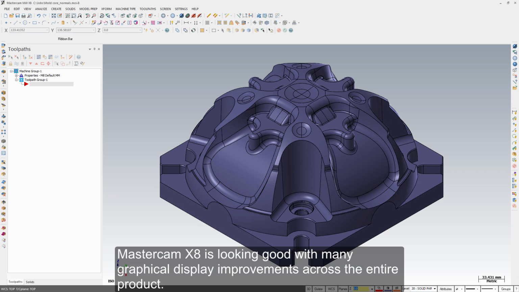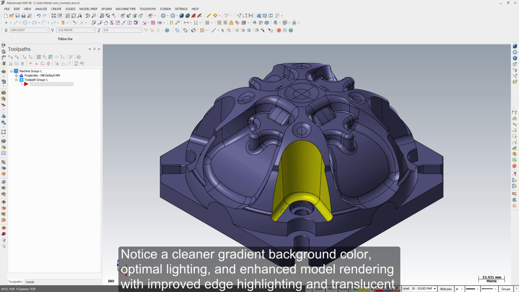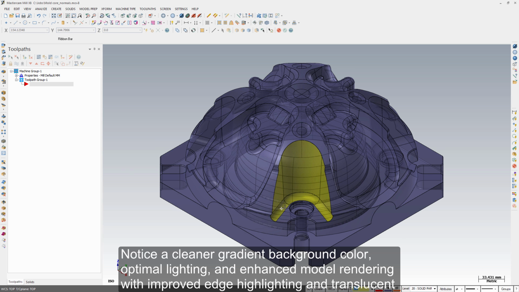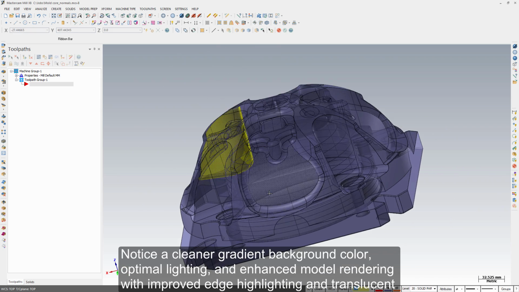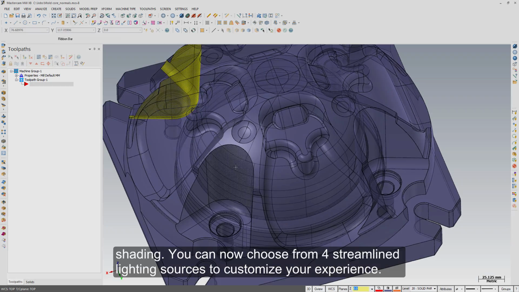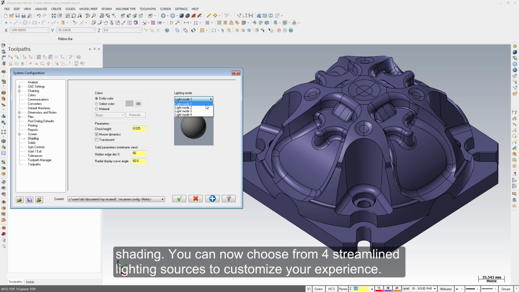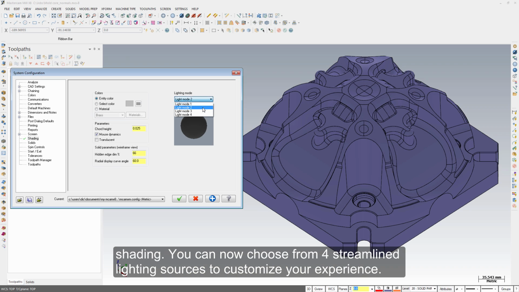Mastercam X8 is looking good with many graphical display improvements across the entire product. Notice a cleaner gradient background color, optimal lighting, and enhanced model rendering with improved edge highlighting and translucent shading. You can now choose from 4 streamlined lighting sources to customize your experience.